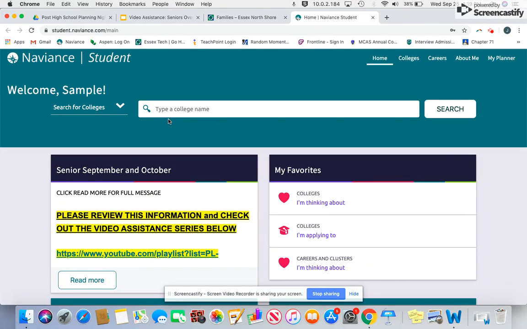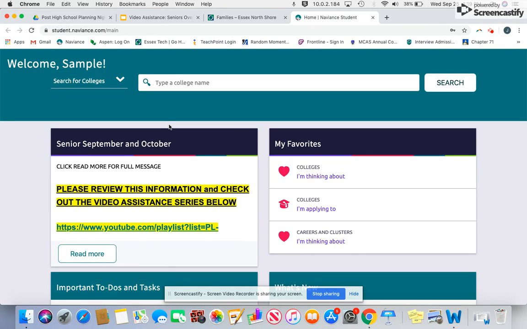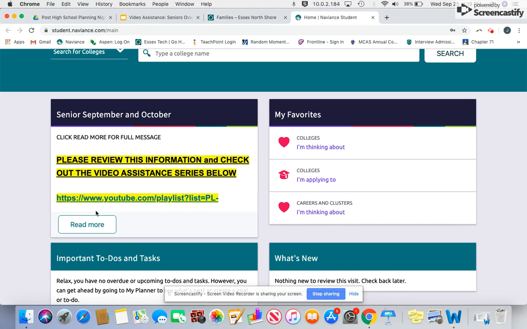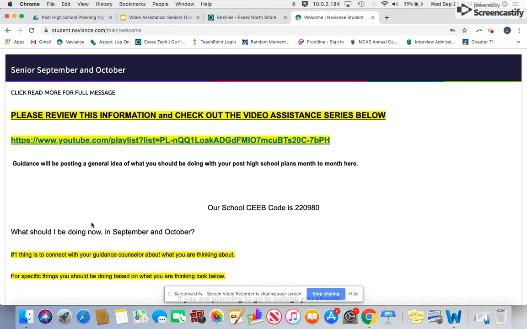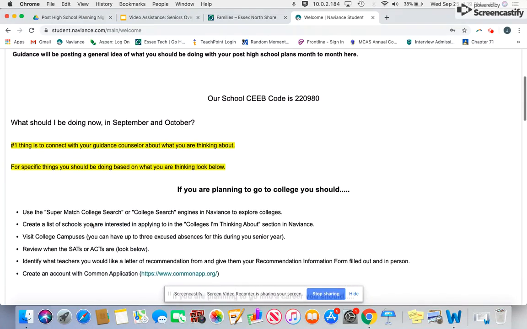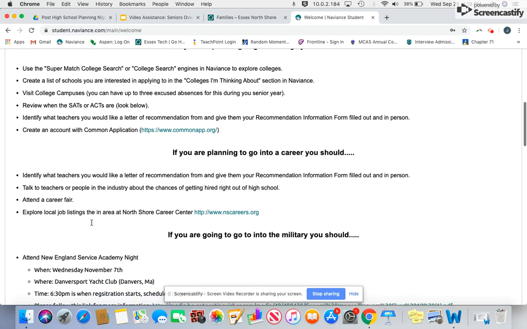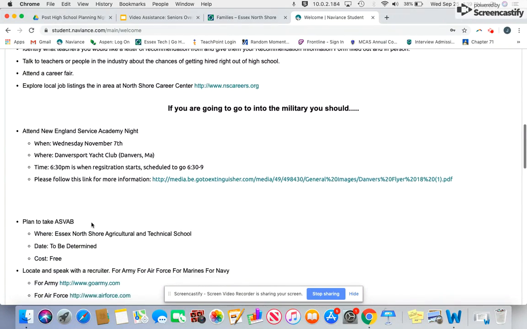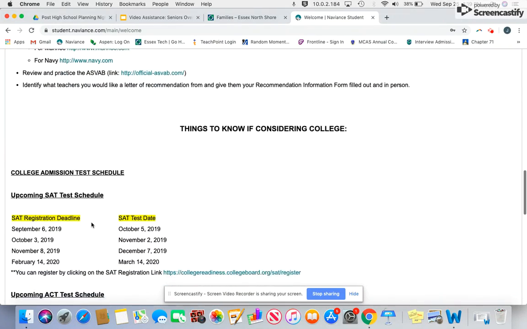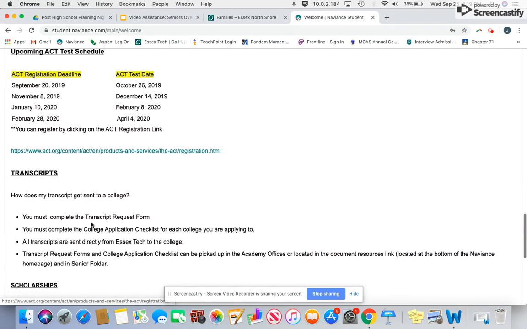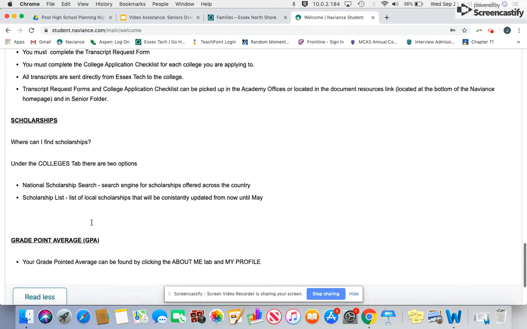Once you log in, this is a web page specifically designed for our seniors. The first thing I want to show you is the Senior September and October page. Guidance will be posting a general idea of what you should be doing with your post-high school plans on a month-to-month basis. So as you can see, we have some small thoughts, checklists, or points of interest that you may consider. Of note are the deadlines for SAT and ACT registration, as well as other information.